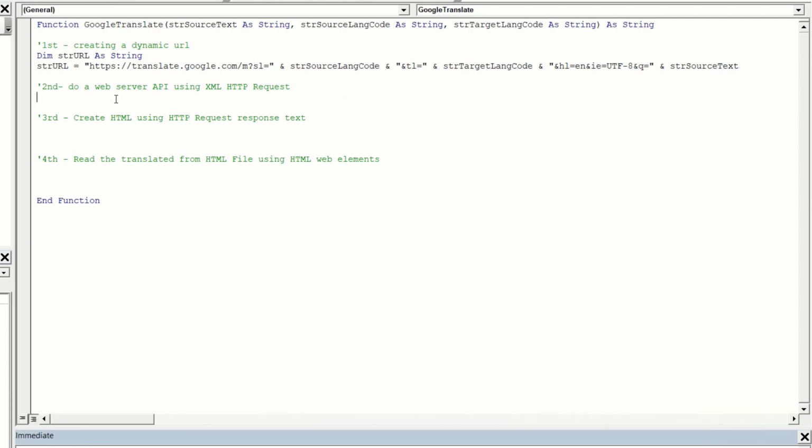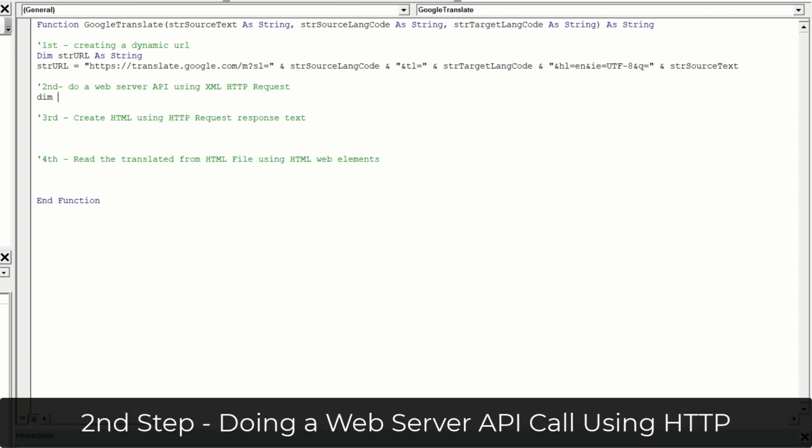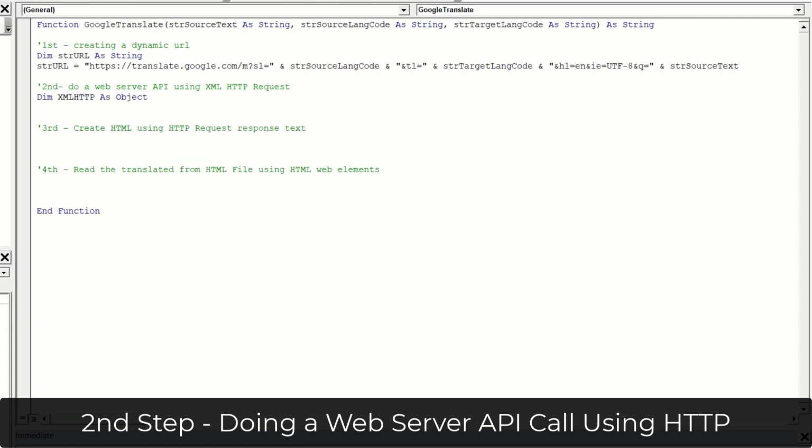And in the next step, we'll do a web server API call. Let's create an object variable here. You can choose any variable name. Next, create an object to do a web server API call. Set XMLHTTP equal to CreateObject, bracket open, and the class which we have to use to do a web server API call is MSXML2.ServerXMLHTTP. This is the class we have to use to do a web server API call.